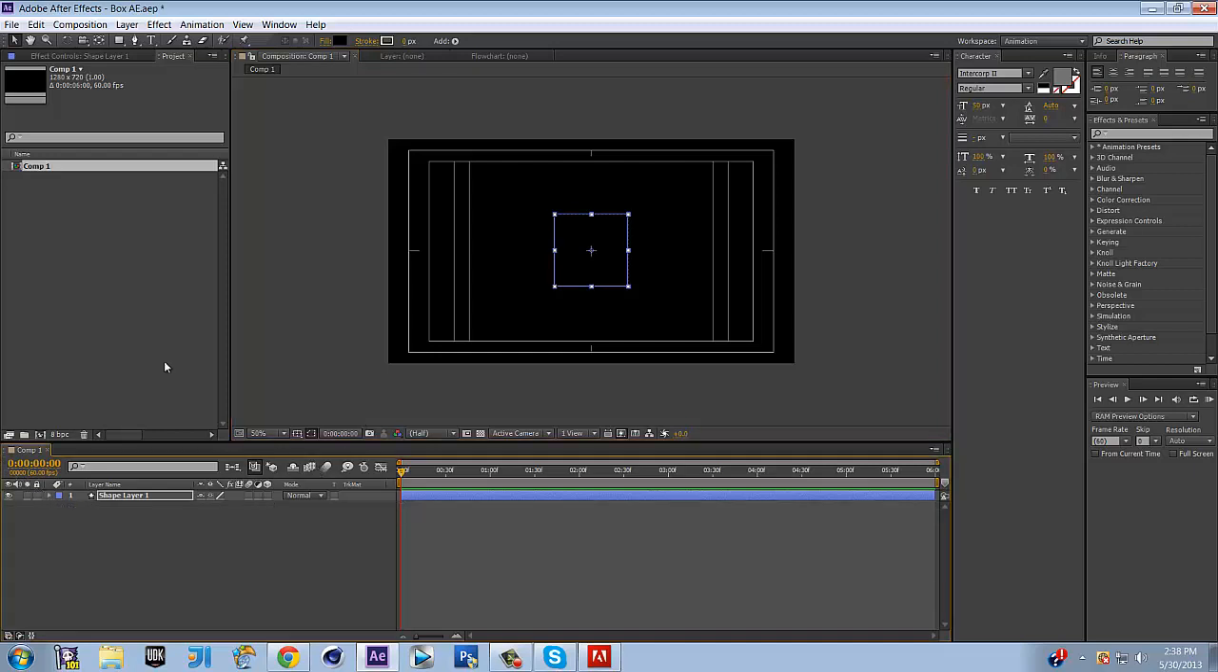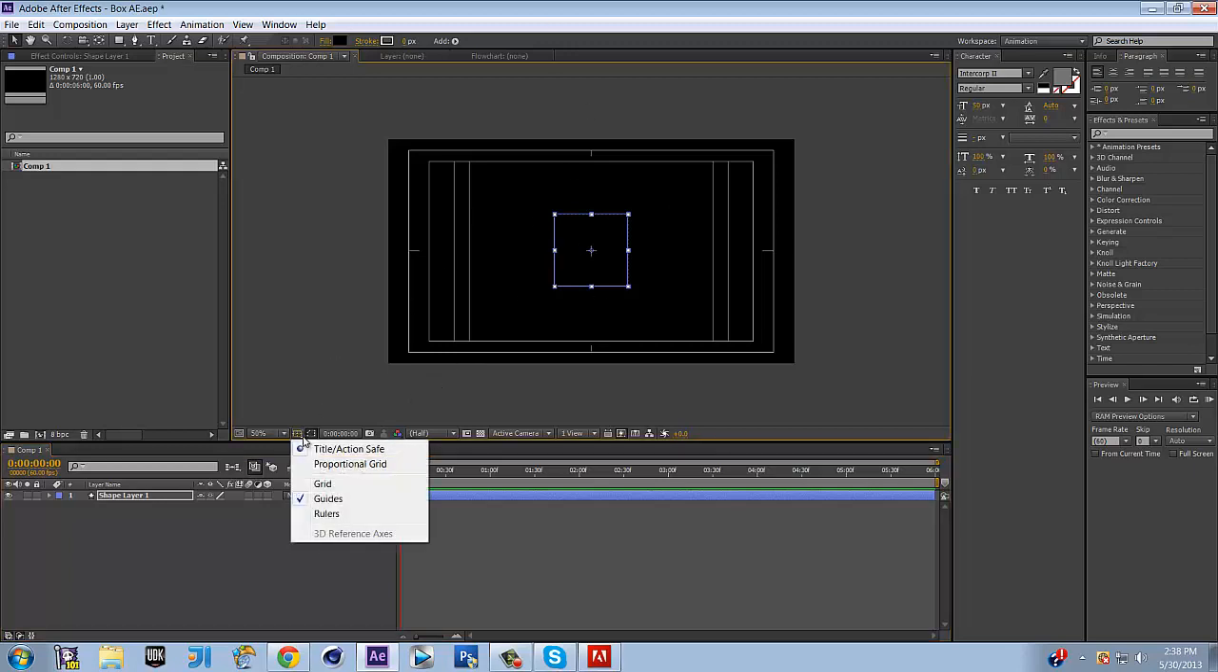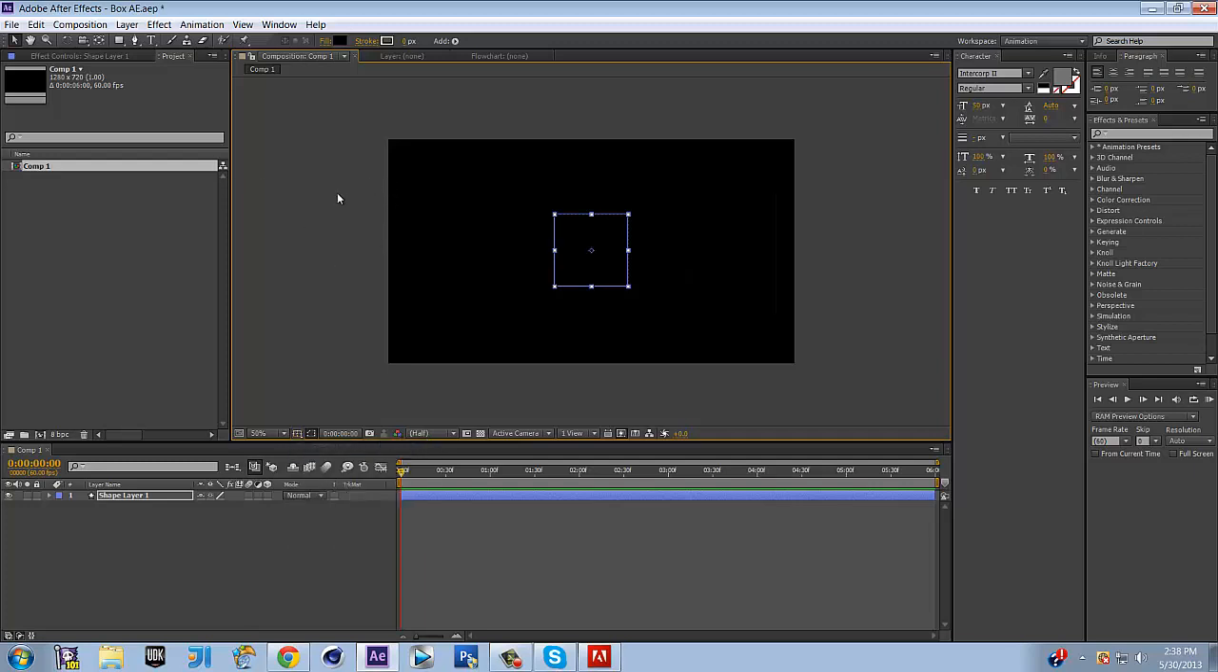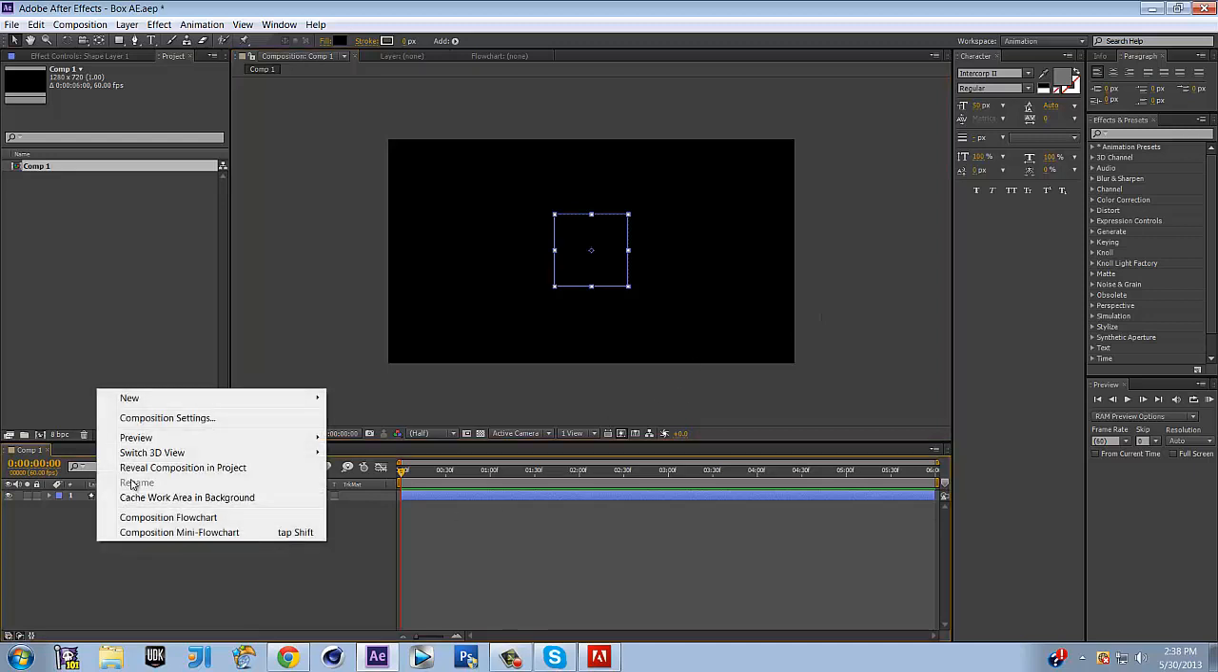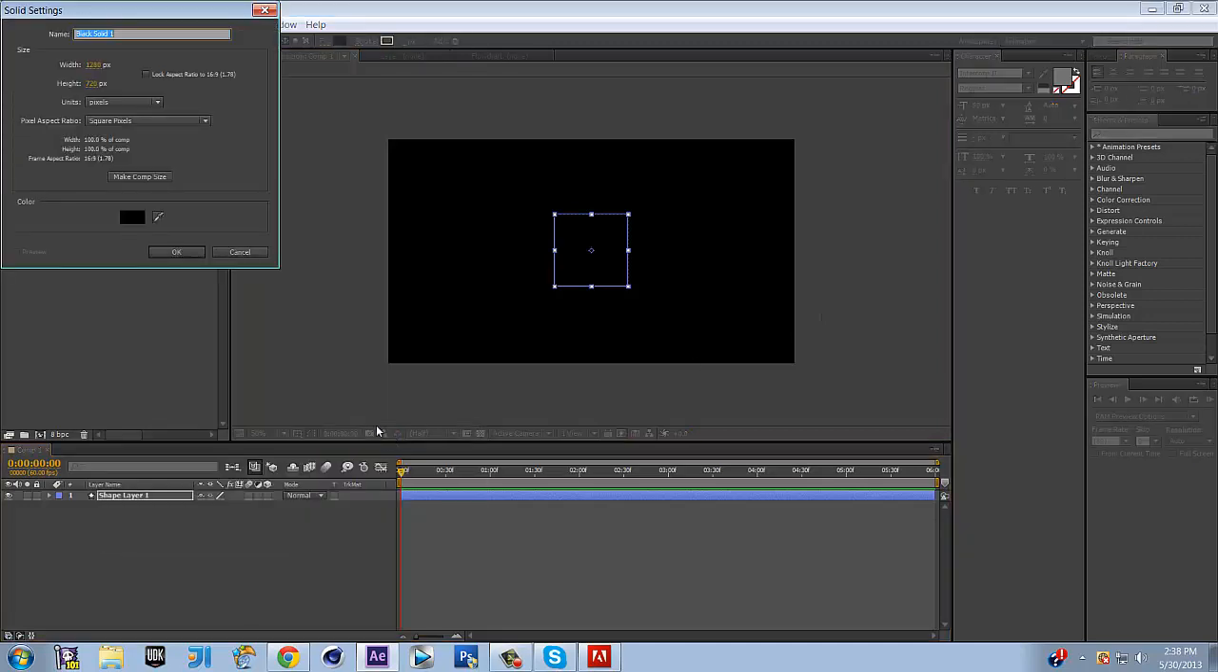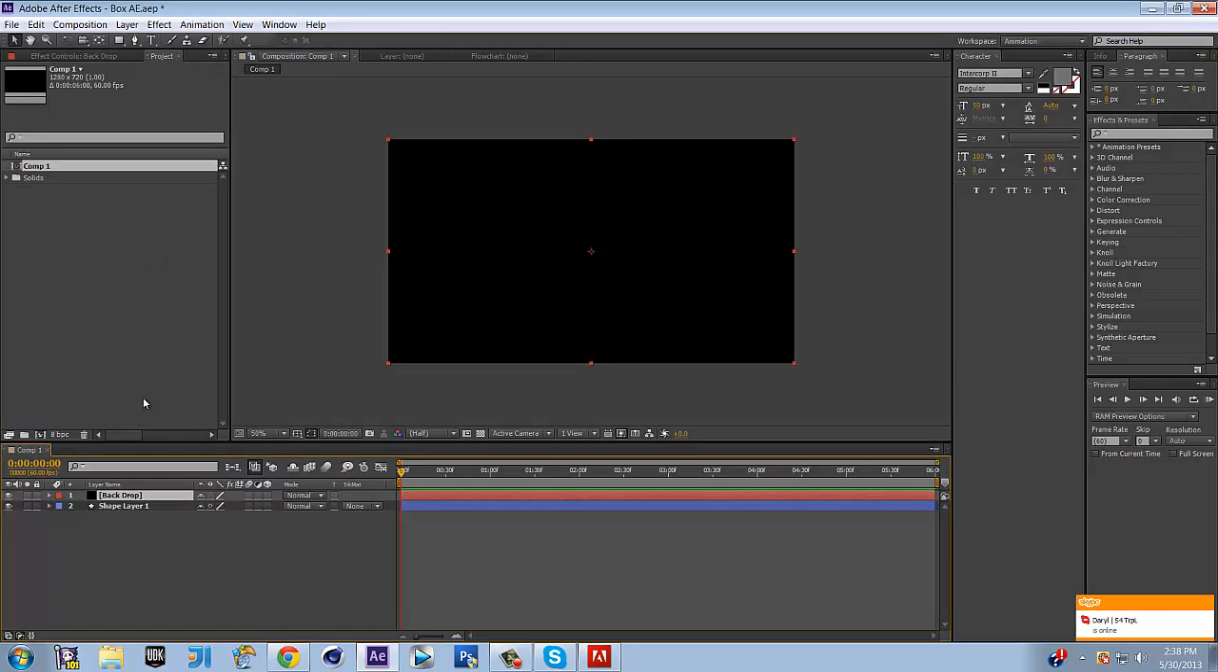Now I'm going to collapse that, and take all the area off by clicking on this little icon again and turning off title action safe. Now what we're going to be doing is making a backdrop layer as a background. So go ahead and right click, make a new solid, make the color black, and make the width and height 1280 by 720 and rename this to backdrop. And then make it the comp size and push OK. Now drag the backdrop underneath the shape layer.